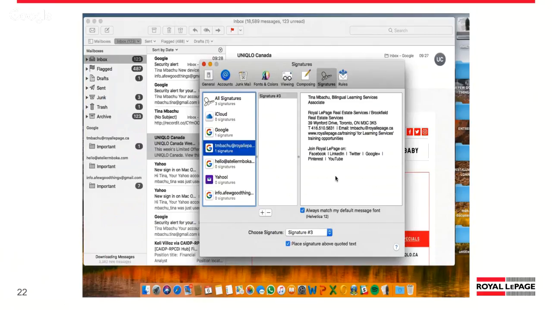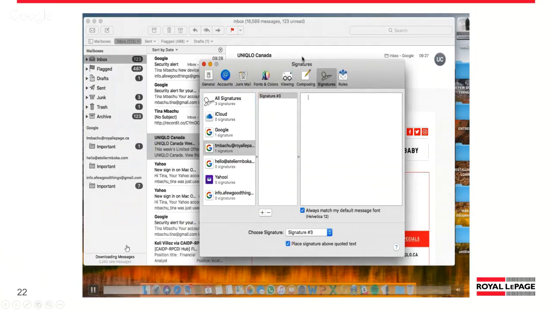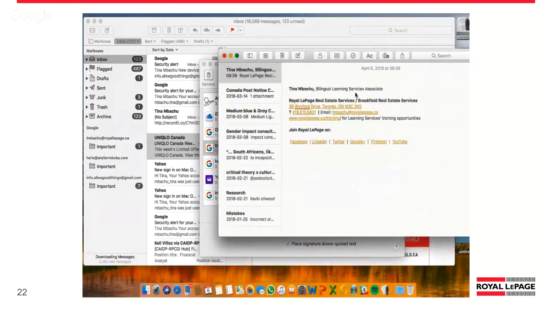So you don't have to go and select the signature. As you select that email, because there's a signature associated to that email, that signature fits in. So I select my @royallepage.ca email, go into my notes, and copy my entire signature.